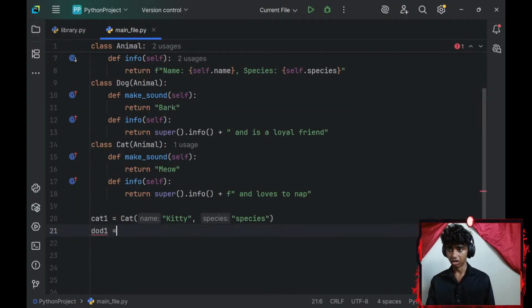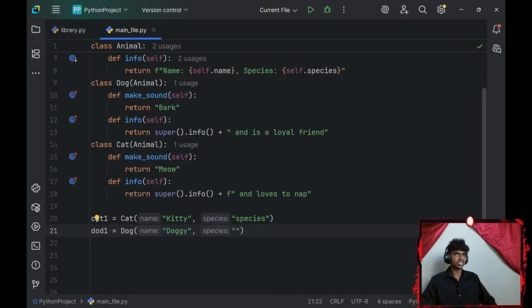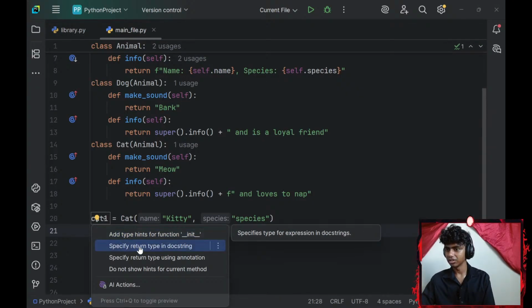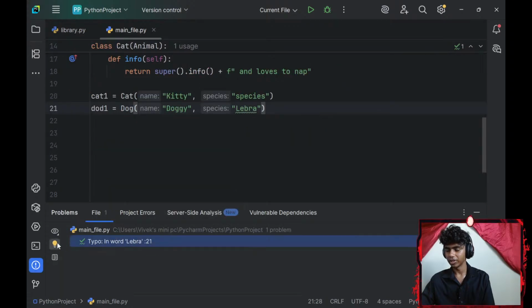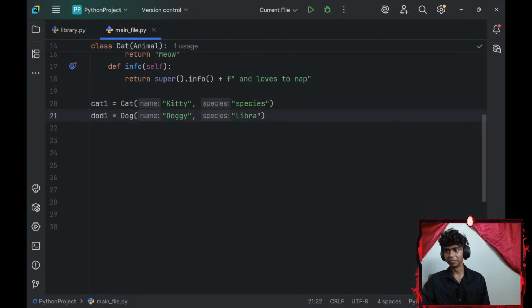Create an object called dog1 equals to our dog class. Our dog class needs a name and a species as well. I don't know, doggy. Okay, dog species. Is Libra a species for dogs? I don't know. Did I spell Libra wrong? Typo in Libra. Oh, Libra. Okay, my bad guys, I can't spell.